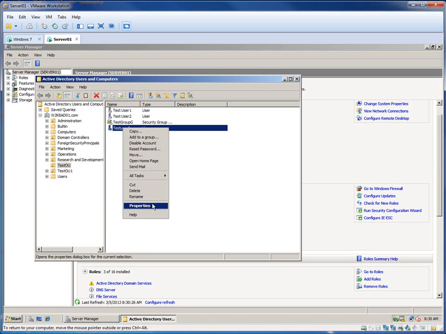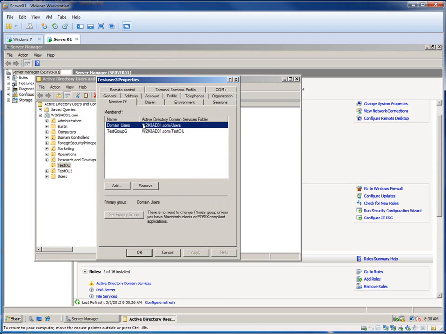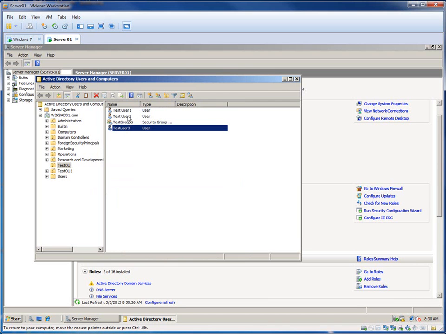To be complete, actually, it's already a member of this test group, and that's because I did a copy and paste. I didn't make a new user, so it pretty much copied the group membership from the first user account, and it kept that. So now what I want to do is I want to update these two users' profile paths as well.